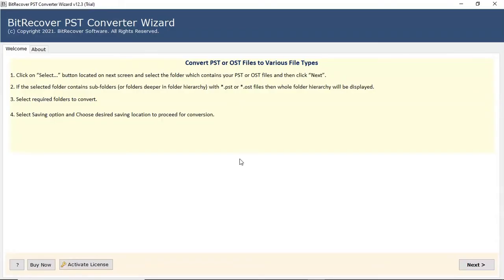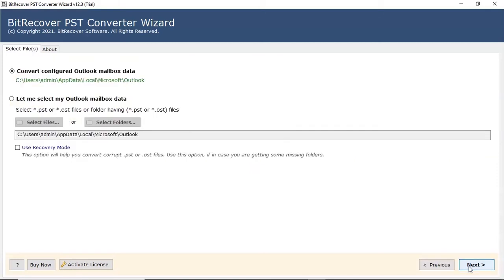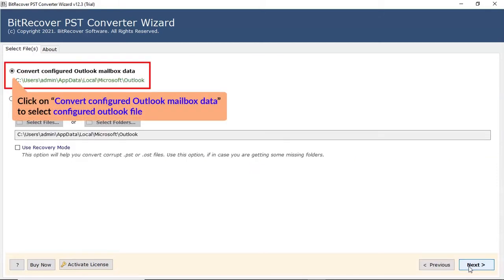Read some of the instructions mentioned in the software window regarding converting PST to CSV contacts files. After that, click on the Next button. Now, there are two ways to upload Outlook PST files. If you have Outlook application running on the machine, select the Convert Configured Outlook Mailbox Data.